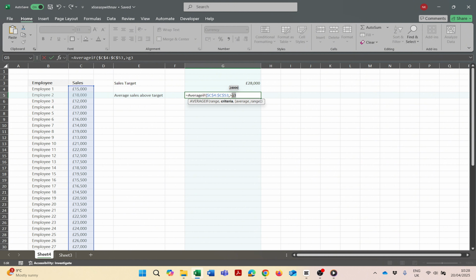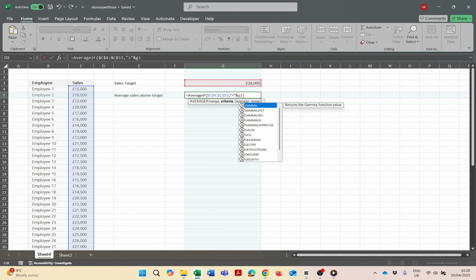However, Excel can't read these arithmetic signs in the formula bar, so we will have to put the greater than sign between the double quotes and then insert an and sign and type G3. Since we have linked the function to cell G3, this would allow us to play with the target sales number later on without having to change the function.